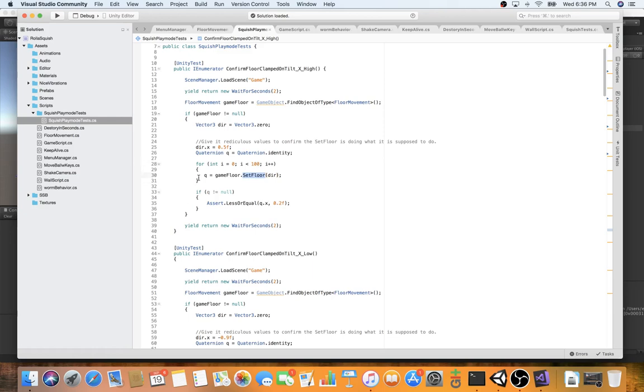which ultimately is what we're testing, right? This is the one line of code I need to test: can I send in acceleration information and make sure that the floor is doing what I want it to do. And then once I get my quaternion back, I test its X position and make sure that because I know I pushed it very, very far in that direction, that it's less or equal to that value.